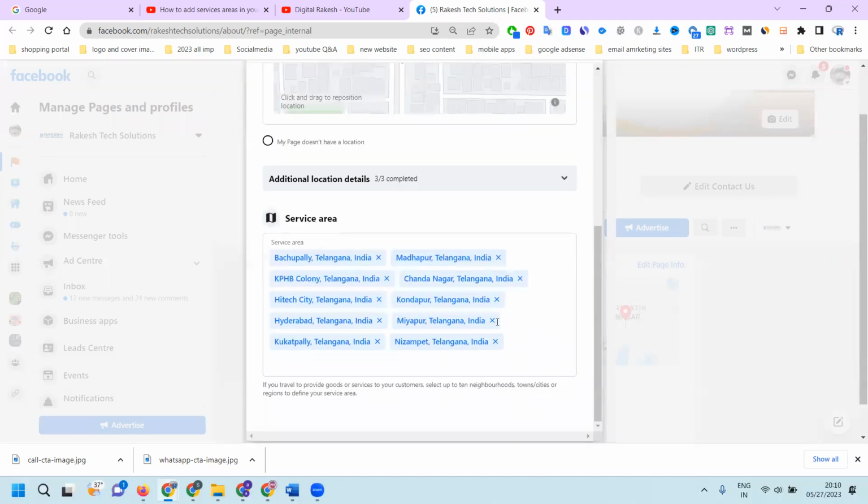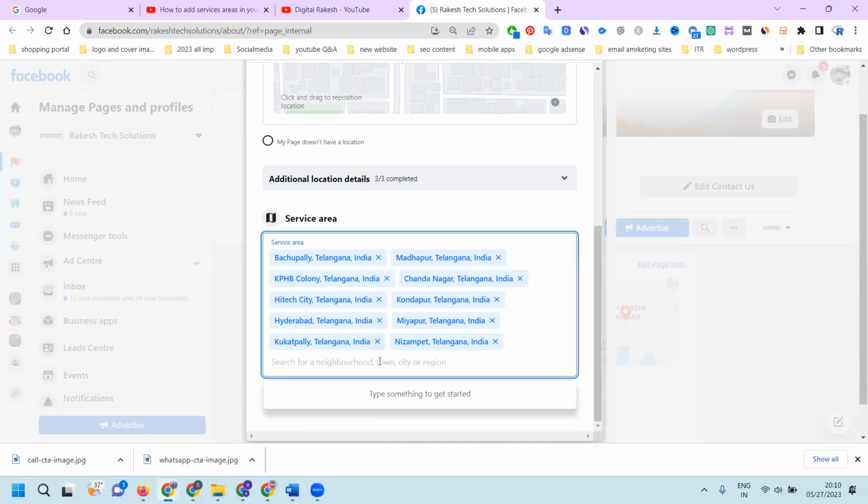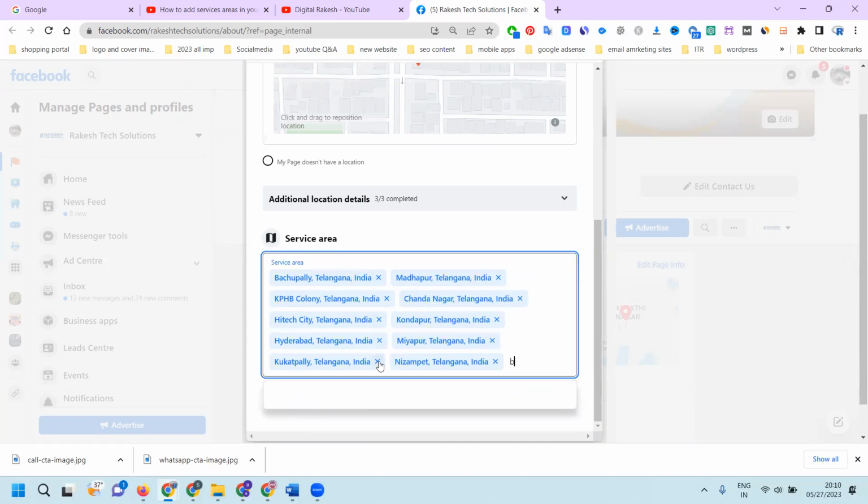After that, scroll down and see my service areas. My page has Bajpalli, Madhapur, KBH, Vichandanagar, Haida City, Kondapur, Hyderabad, Miapur, Kugarpalli, Nizampet. Any other location you want? I'm not in Madhya Pradesh, I'm in BHL, so that location will not be available.